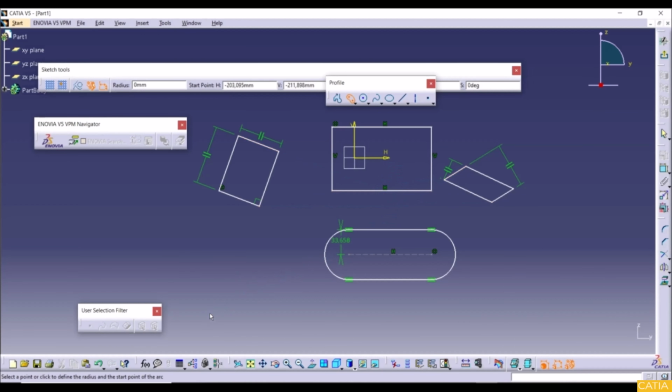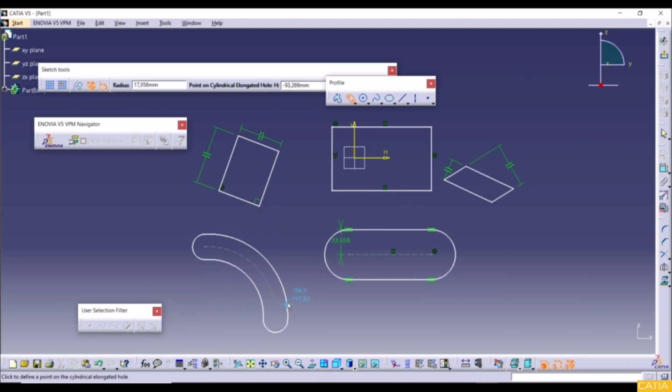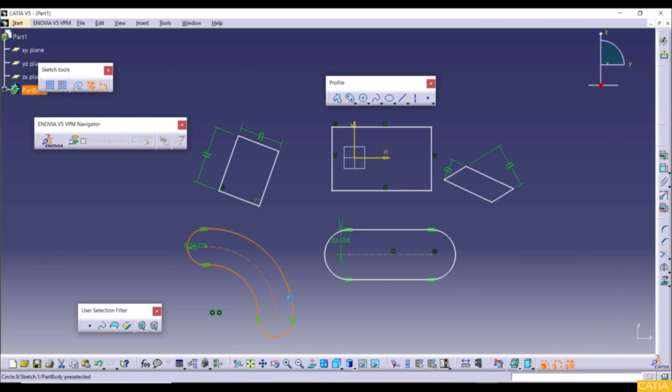So let's pick first point, like this. Let's go with second point. Now we have to create an arc, like this. And now we have to define the radius along this arc, like this. And this is our cylindrical slot.